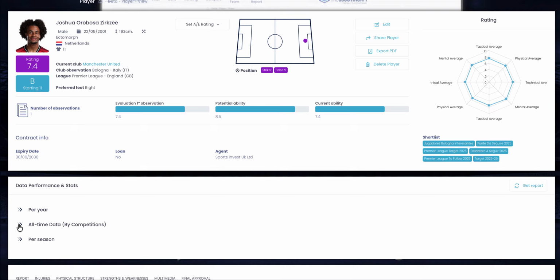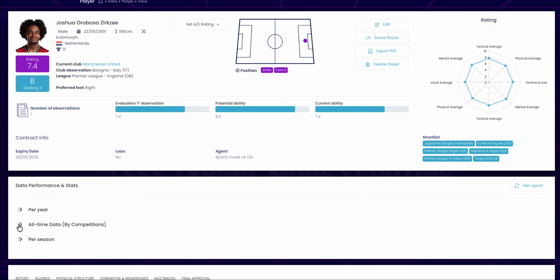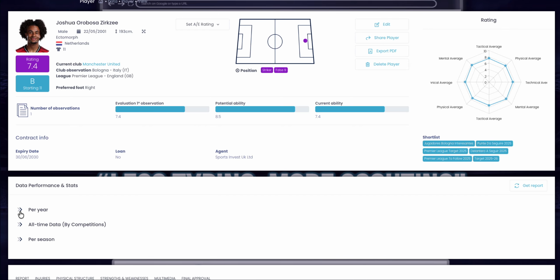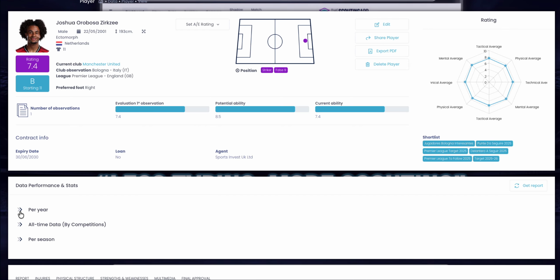And also here we can have a quick vision of the all-time data by competition of this player. So we can also have a quick resume of the whole matches made during his career in any competition he was able to play, and also the opportunity to check by year, so by solar year, any data and stats coming out from his career.